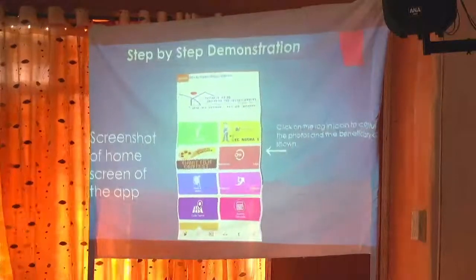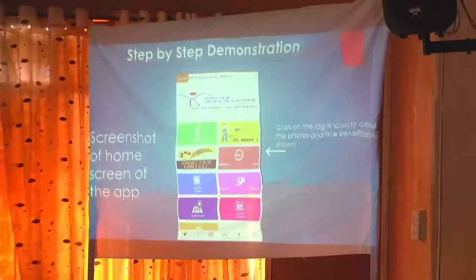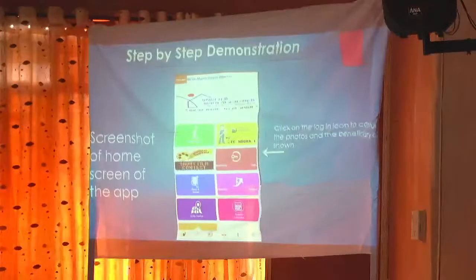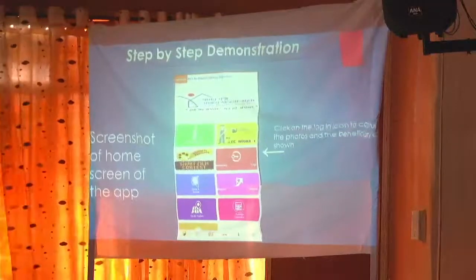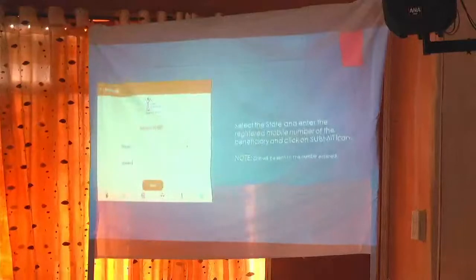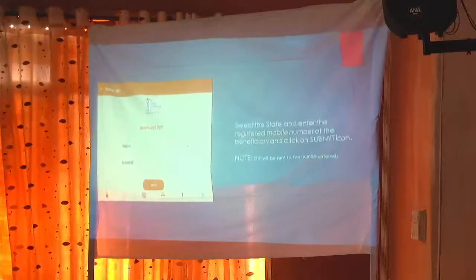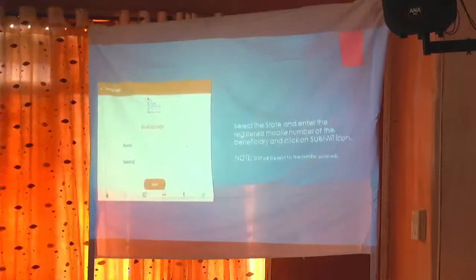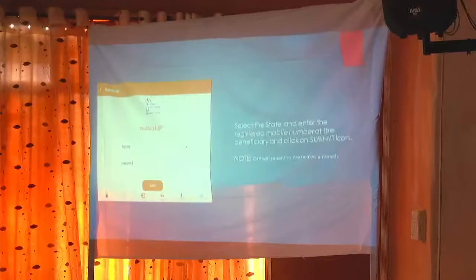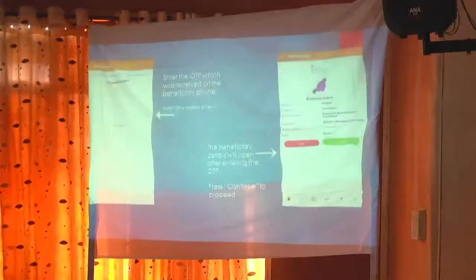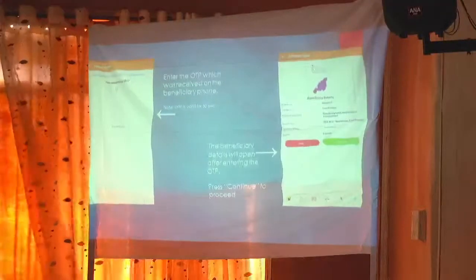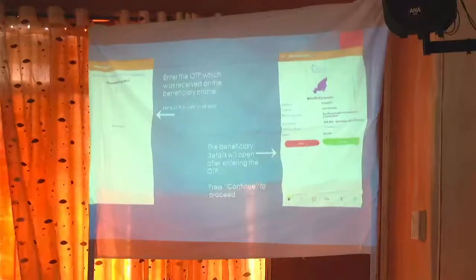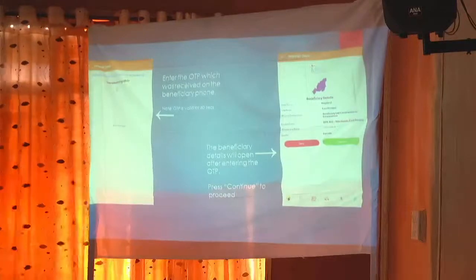Yeah, once you download the app, this is the first home screen. On the home screen, you have to click on beneficiary login. Once you click here, you'll see all the states in India. You just select Nagaland, then type in the beneficiary's mobile number and submit. After a few seconds you get an OTP, and you punch in the OTP. It's a very simple process. Most of you will know.